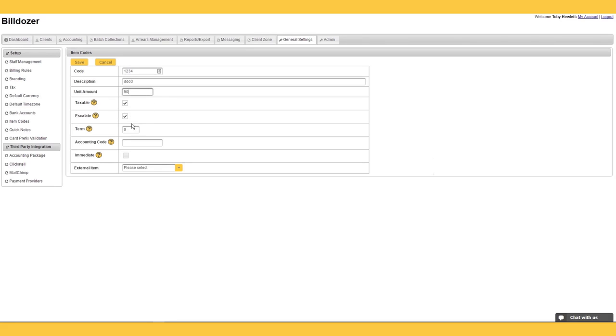You can decide whether escalations affect this item when it is added to a repeating invoice. You can link an item to an accounting code in your accounting package. You can select whether it is immediate. If it's an immediate item, then the term will always be one, and you will have the option to choose whether you wish to collect by debit order. The external item is when you have a cloud-based accounting package such as Xero or Sage One, where there is an external item code to be linked to.